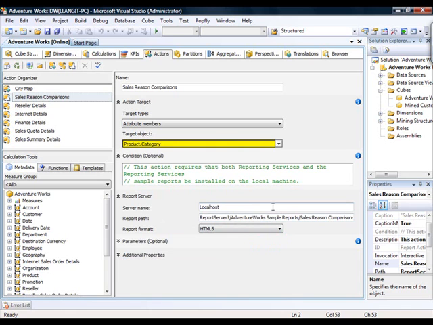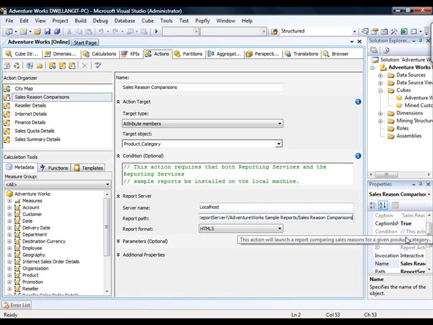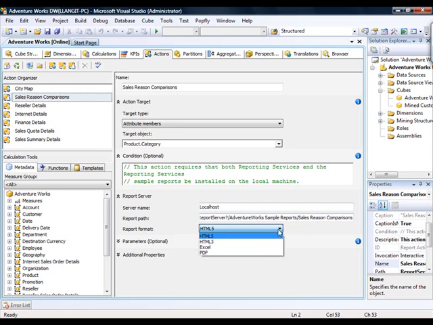We then need to configure where the report server is living, so that when this action is invoked, the appropriate report server instance can be called. And for the purposes of demonstration, just localhost. And then we have the report path, which is the report server, AdventureWorks sample reports, sales reason comparison. And then if we go into this a little bit more deeply, that's the path for the particular report. And the report format is HTML5, and we can select HTML, Excel, or PDF for the report format.